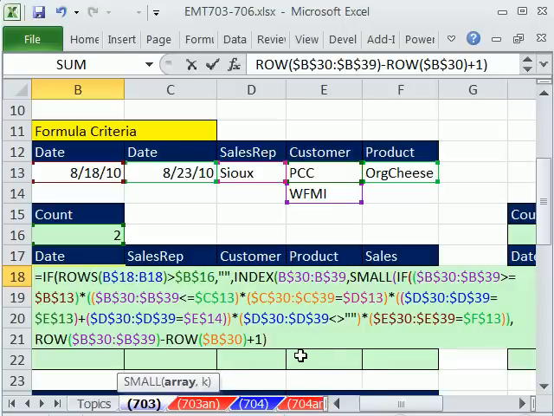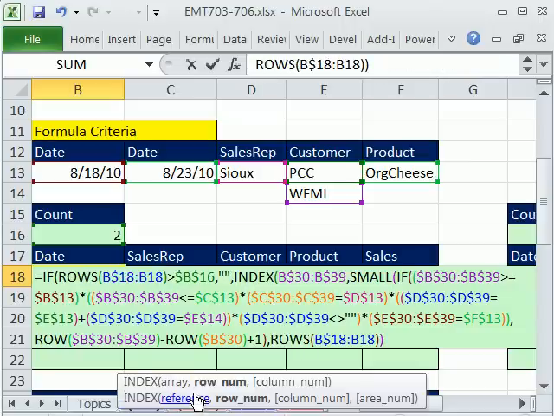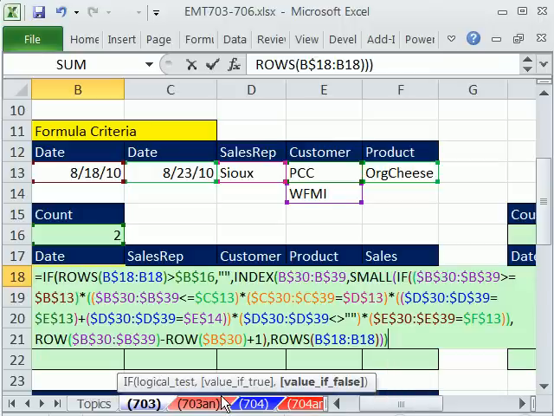Finally, as we go down, we need to extract the right row numbers. So we simply use our formula incrementer again right there, OK. Close parentheses on the small. Close parentheses on the index, because we don't need the column. And close parentheses on the if. That is the false. Ctrl Shift Enter.